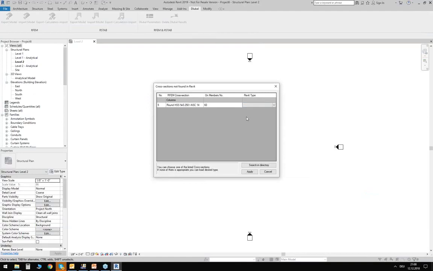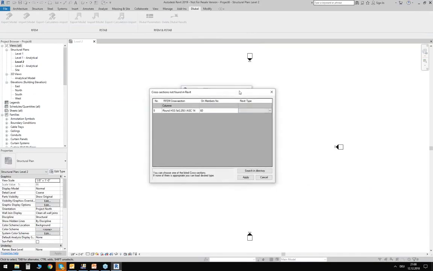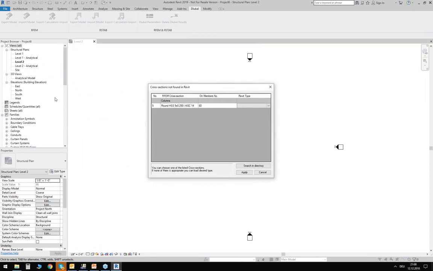But this message here is actually a completely different issue. The issue here is that the template that I used has no information about the family for this section. So Revit is a family-based software. You have to create families for sections and for any element that you want to model. And if this family is not loaded in this project, then we cannot link between these two elements, between RFEM and Revit.